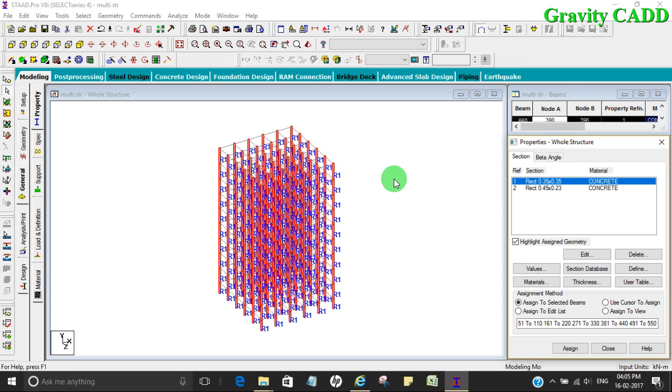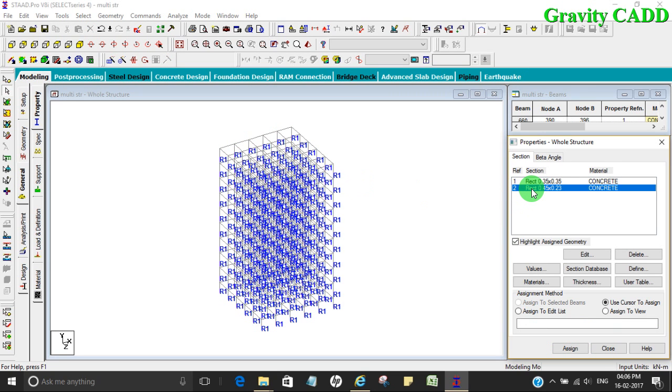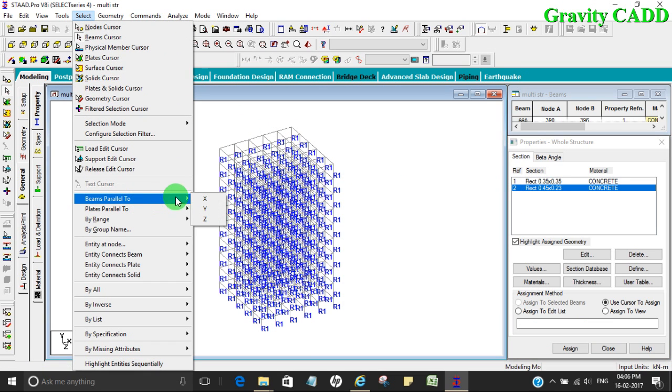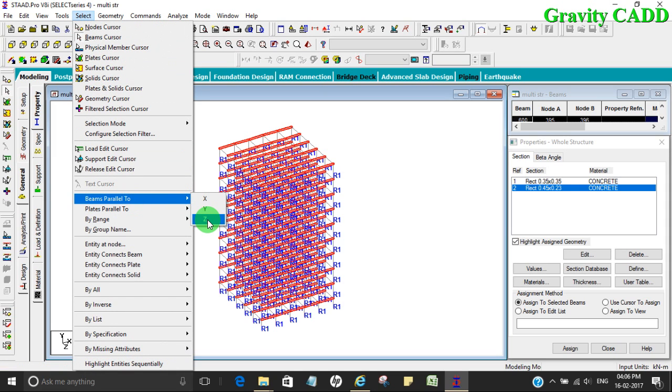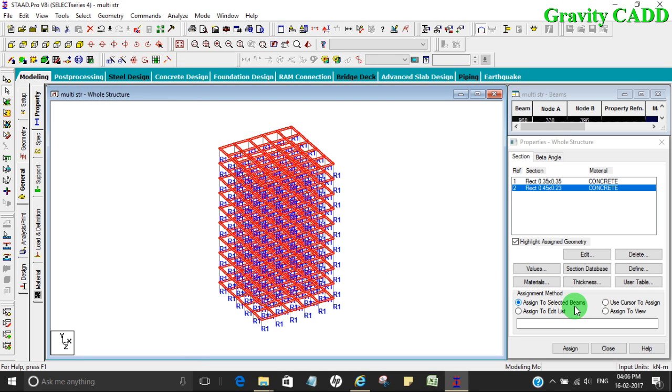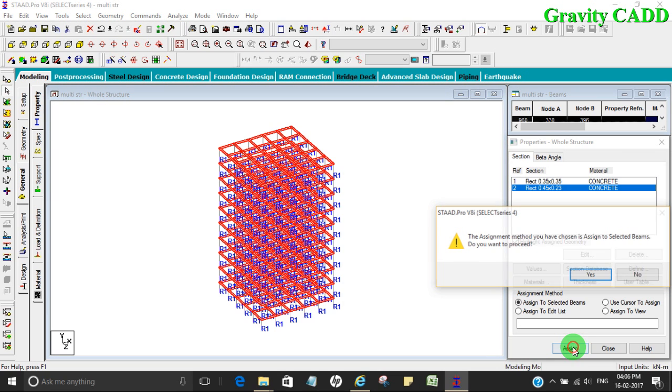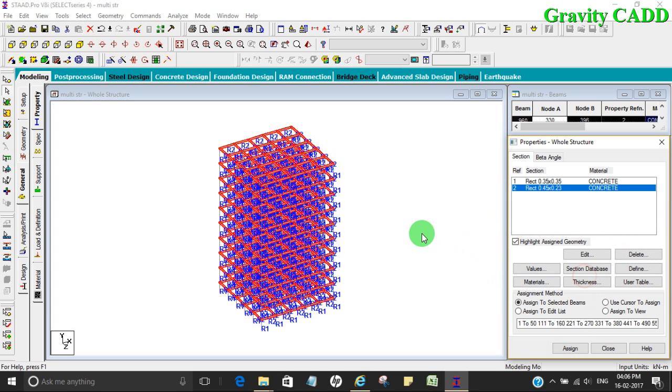This R1 reflects here. R1 means reference 1, and reference 1 means this section, this material, meaning this member is assigned with this section. Now similarly, go to the other section and click that section first, then go to the menu bar, select beam parallel to X. Our beam is parallel in both directions, X and Z direction. Beam is parallel to X and Z. Then assign to selected beams, assign. So our property part is completed.